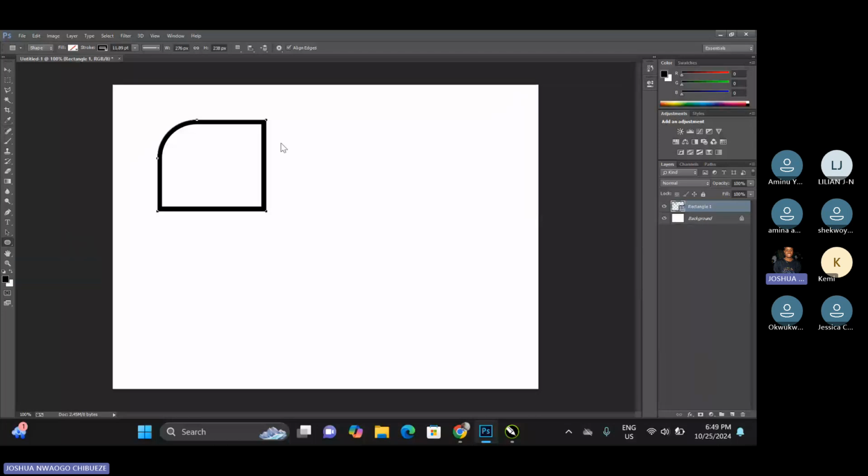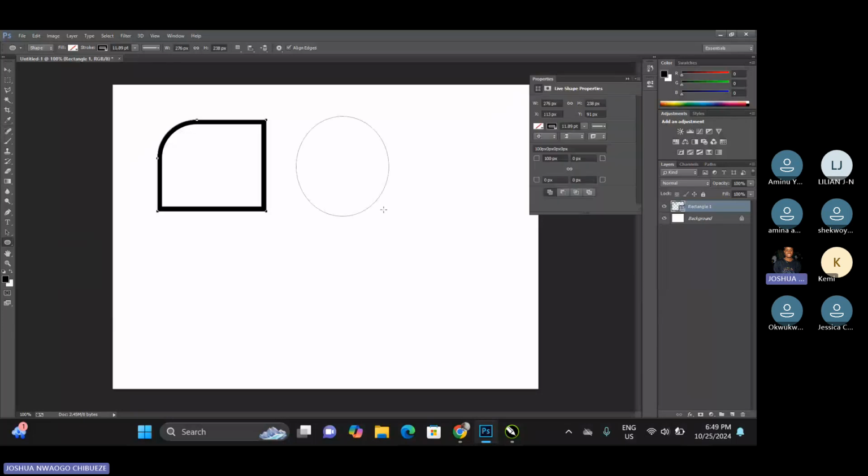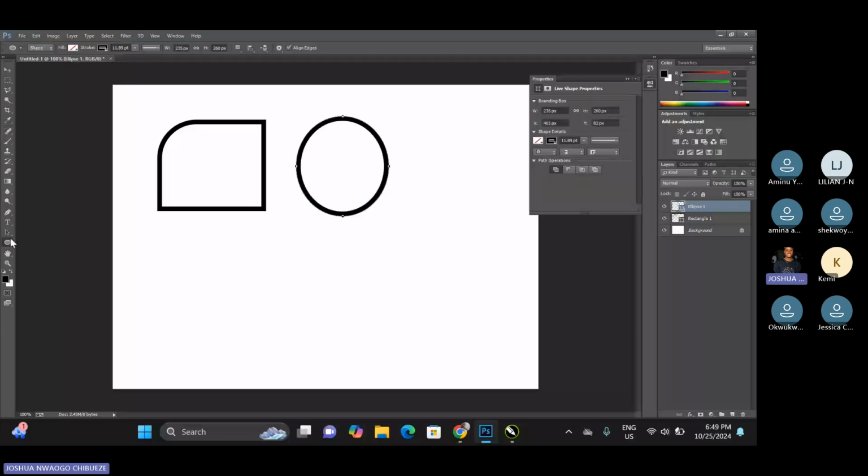So we have circle also. There's a circle tool here. So you draw it, right? Then the same airline I'm giving to this one is what is going to happen here also. There's still the line tool, right? You see polygon, you see line tool, everything is in here also.